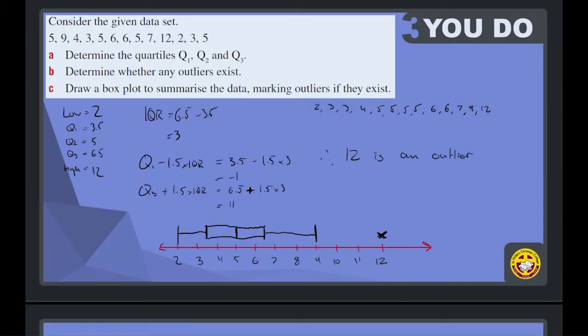Let's go through the easy stuff first. We've got the lowest number, 2. That's here at the bottom end of our whisker. We've got the lower quartile, Q1. That's here. We've got the median. It's 5. It's here. We've got the upper quartile. It's 6.5. It's here. Alright, now it gets a little funky at the higher end of the whisker.